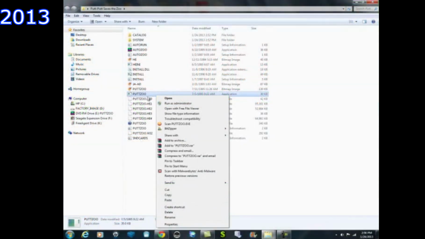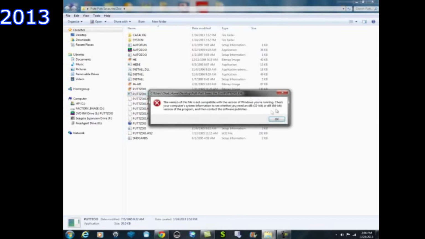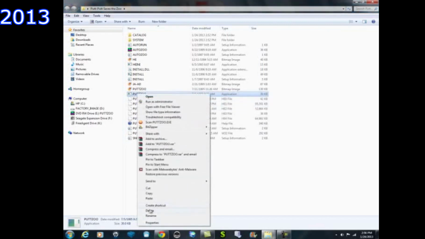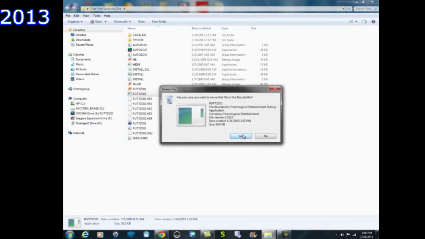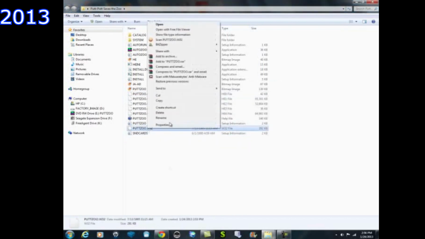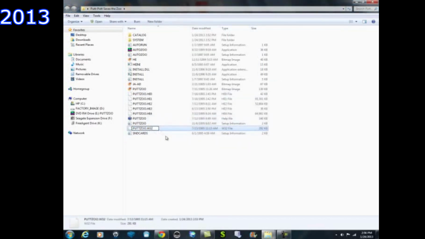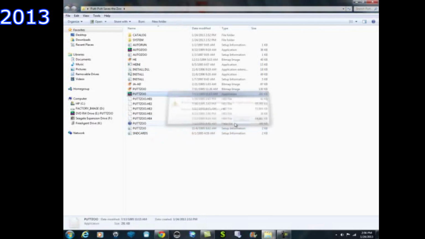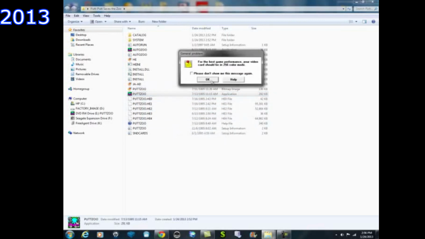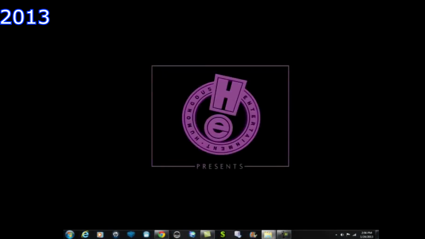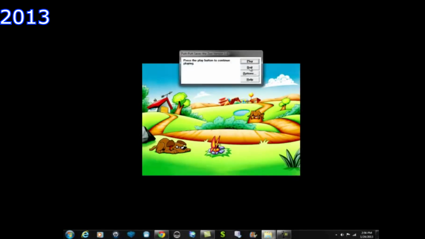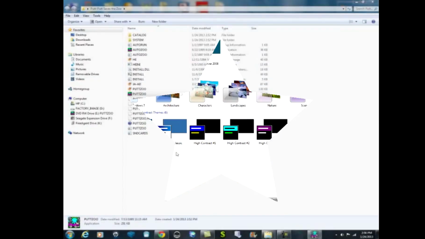Delete the exe file if you get this error, just delete the file and change from w32 to patsu.exe. And yeah, let me run it for a sec. Okay, and it's running now. I already showed you the intro, so I'm just going to quit this.